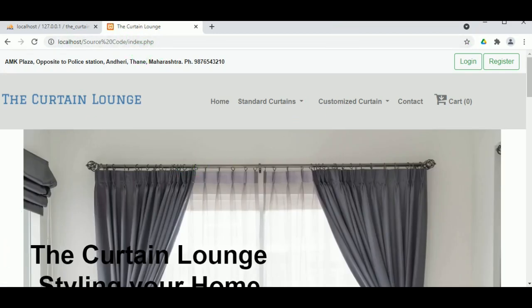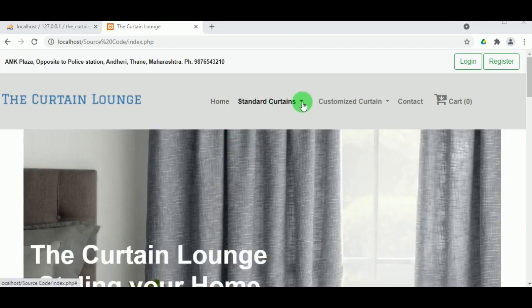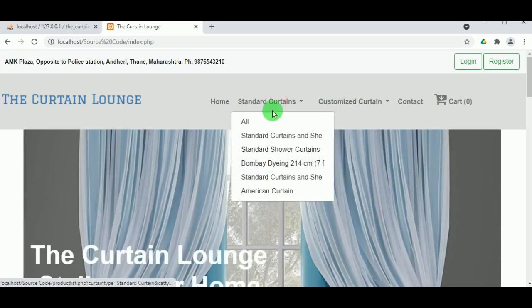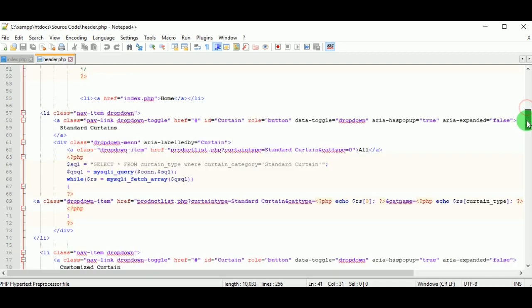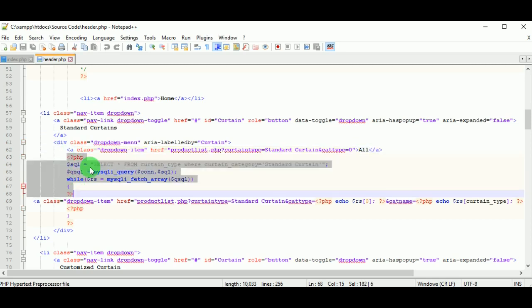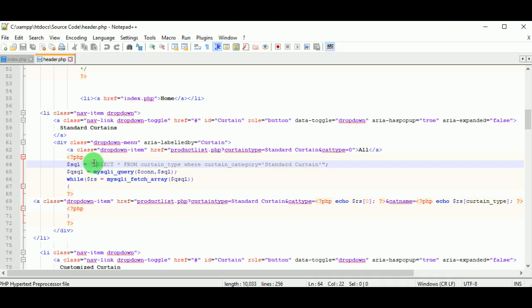And clicking on home will redirect you to the index.php file. The next menu is standard curtains and customized curtains. These are drop down menus where the different types of standard or customized curtains present in the database will display. For that, a list tag is used where using a link standard curtains is written, and for the drop down list again a class drop down item is used, and clicking on any of these will redirect you to the product list.php file, which includes all the list of products.